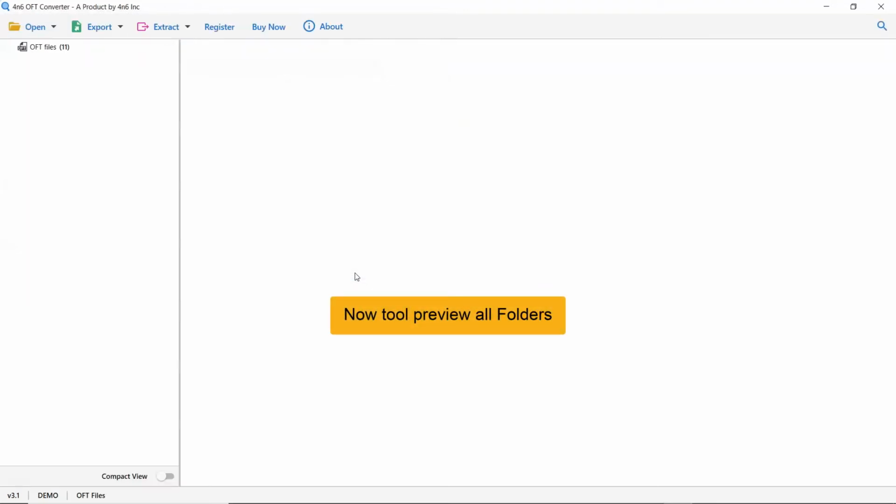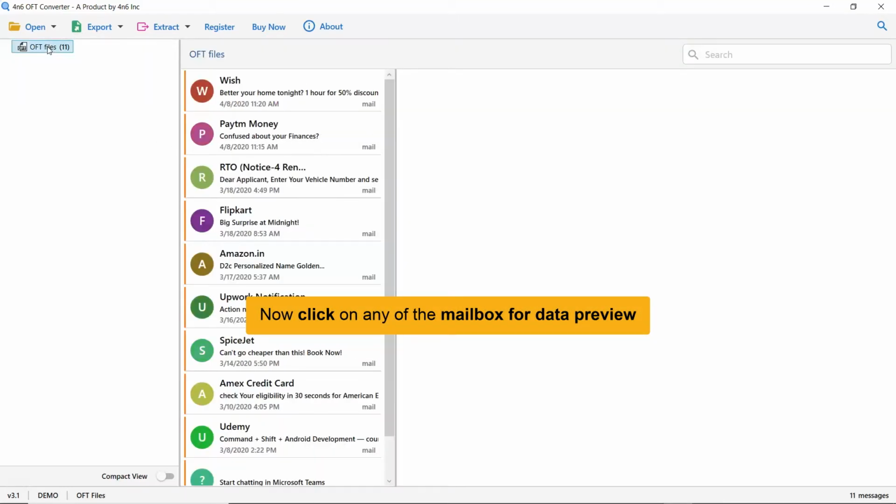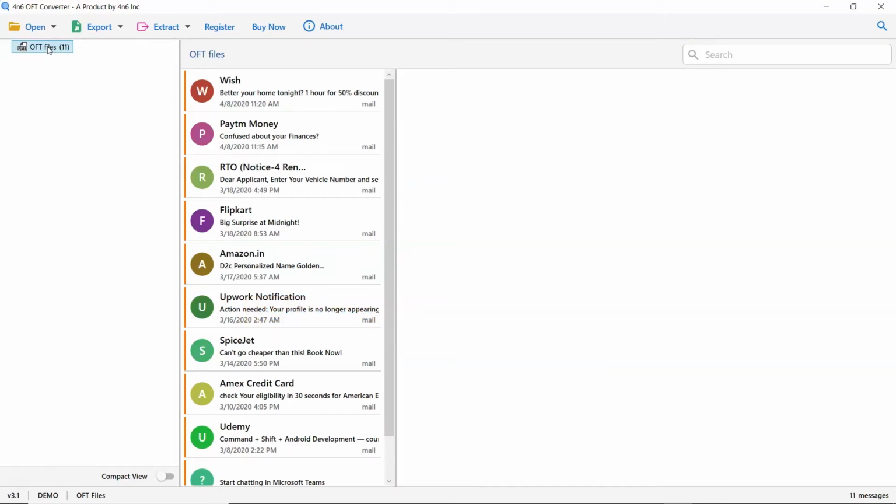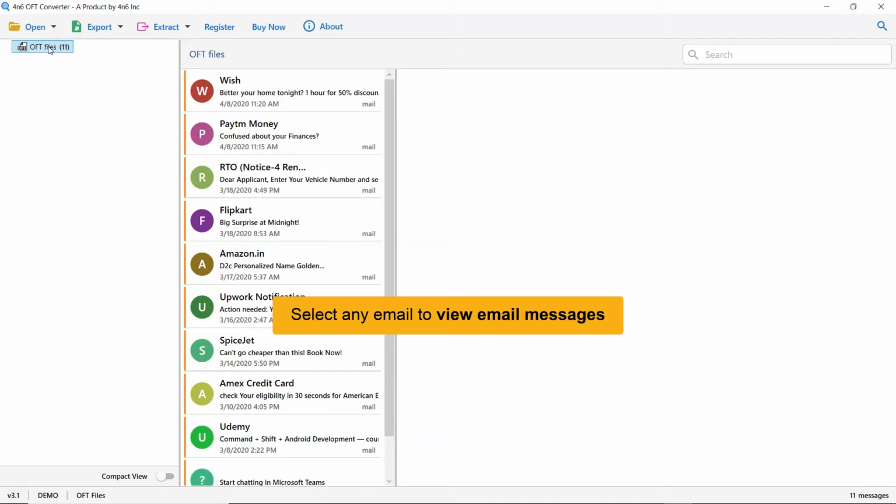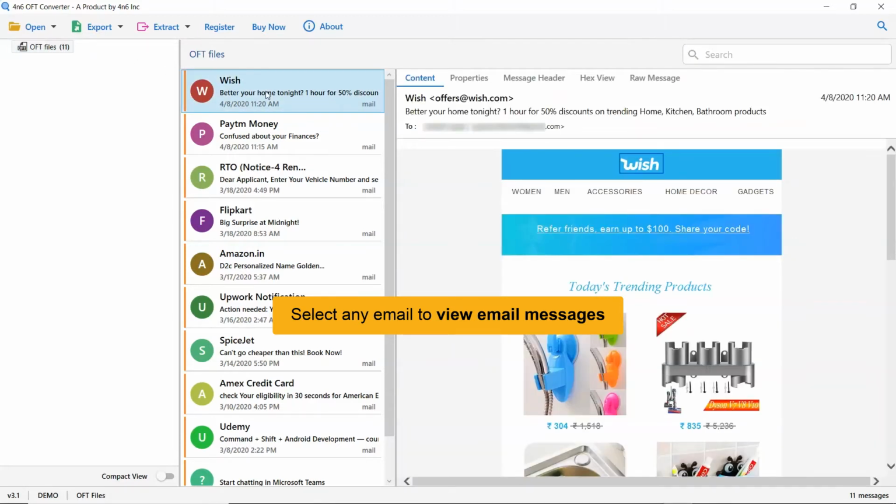Wait, the software is analyzing the OFT mailboxes. The tool lists all the OFT mailboxes in the software interface. Here, click on the OFT mailbox whose data you want to preview in the software window. As you see now, all the emails in the OFT folder are listed one by one. Now, click the email to view the message.